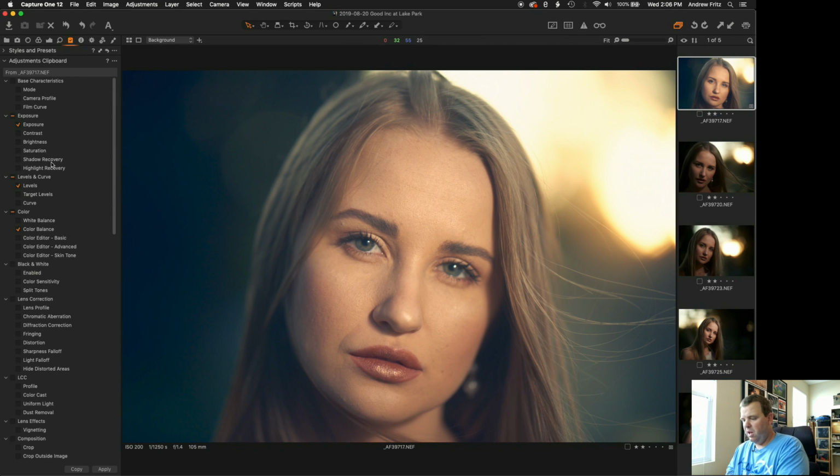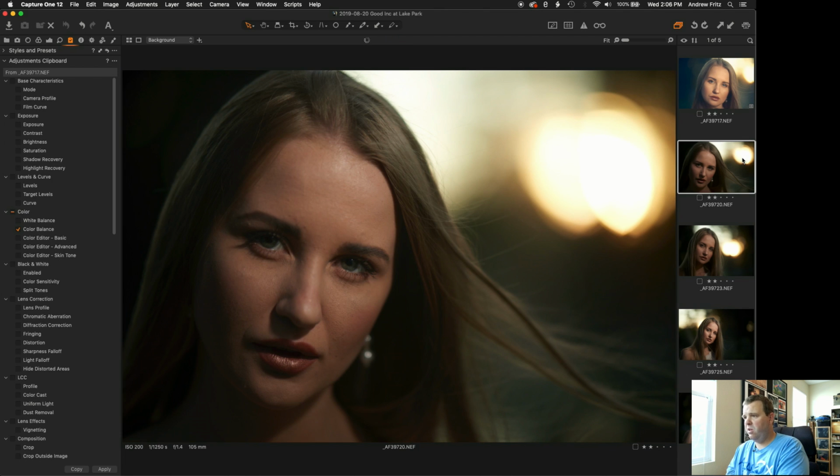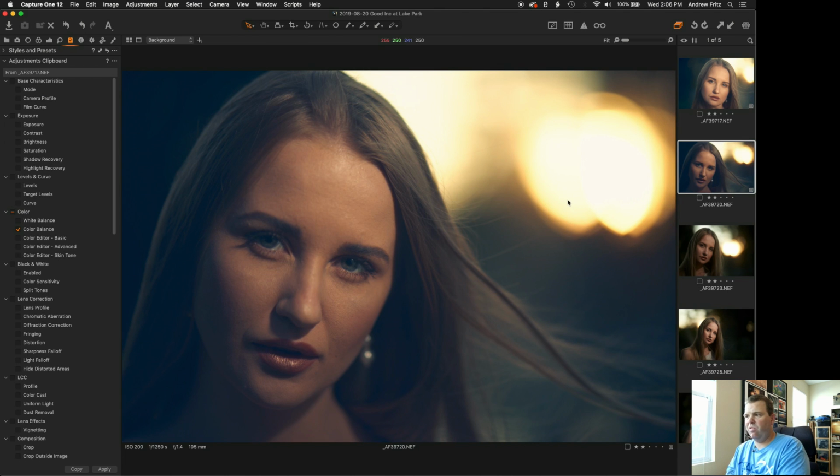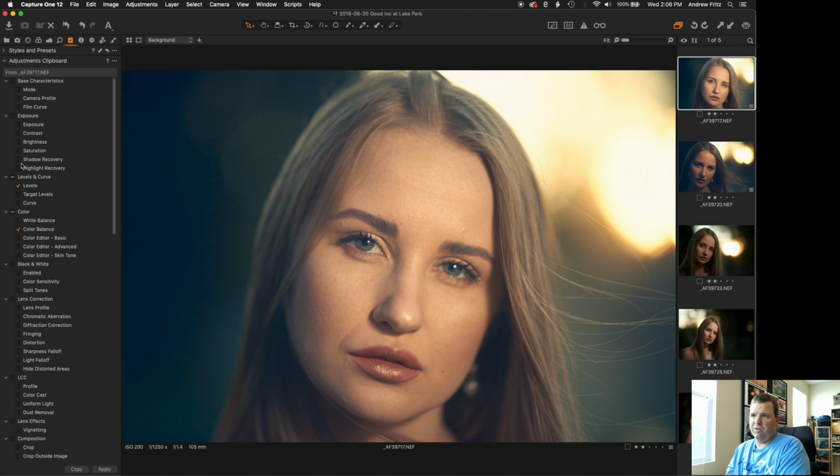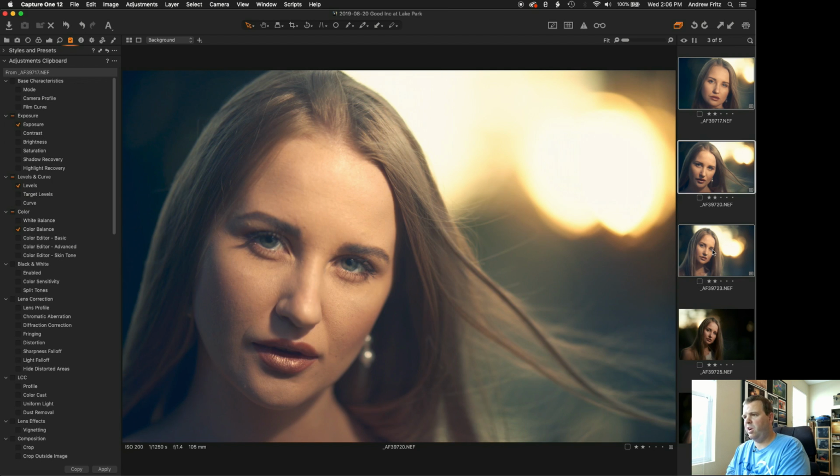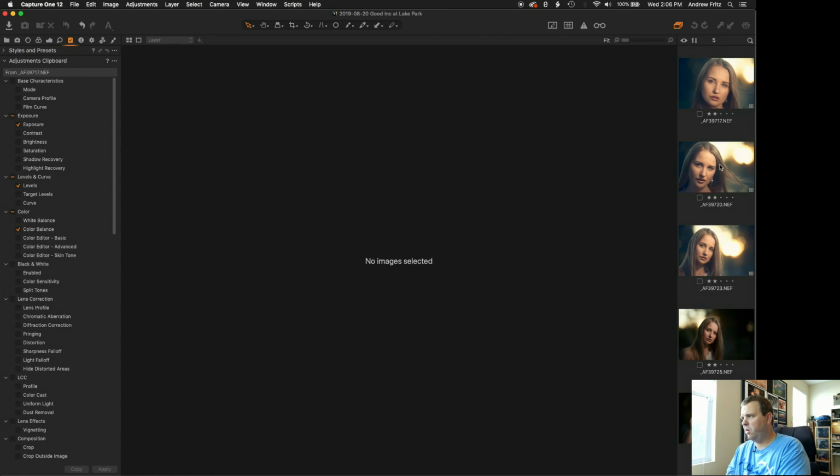So if I copy this, I'm going to turn off exposure and turn off levels and hit Command-Shift-C. And then I'm going to apply it, and you see the exposure and the levels didn't change. Only the color tinting changed. Likewise, I can turn levels and exposure back on, hit Command-Shift-C, select these, and you can see that it applied those exposure adjustments as well now.